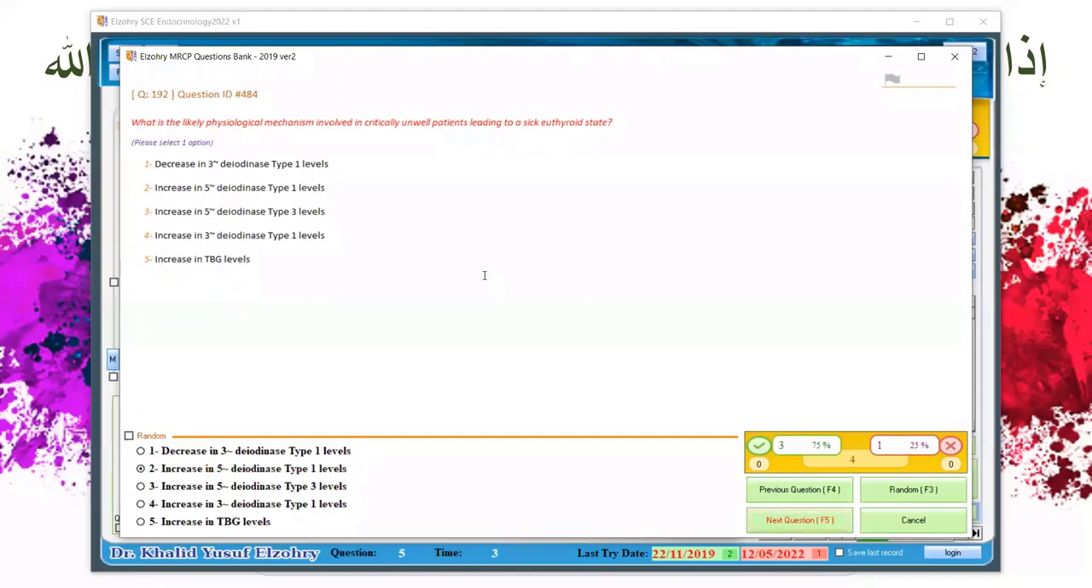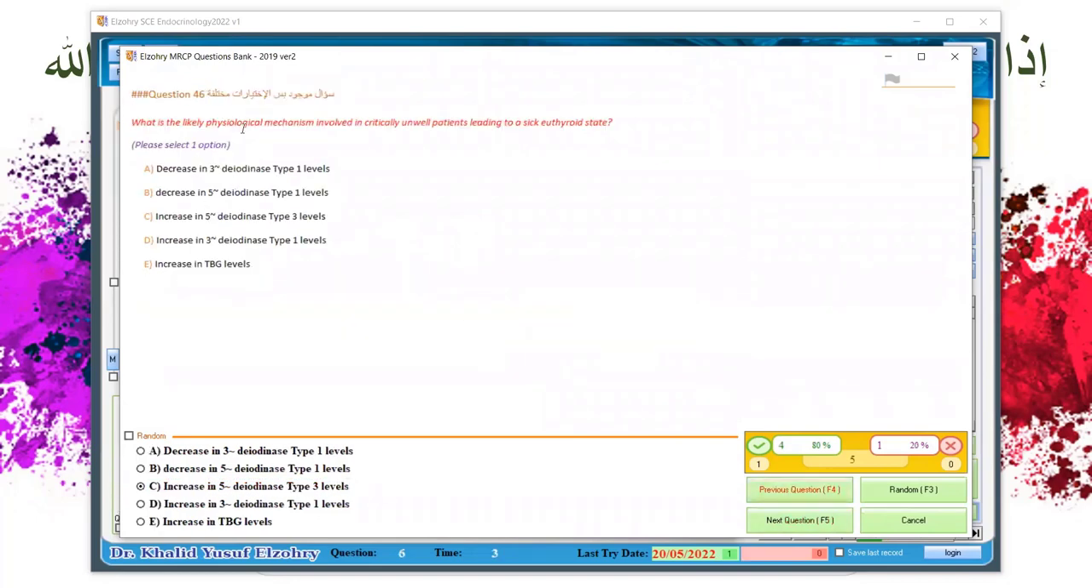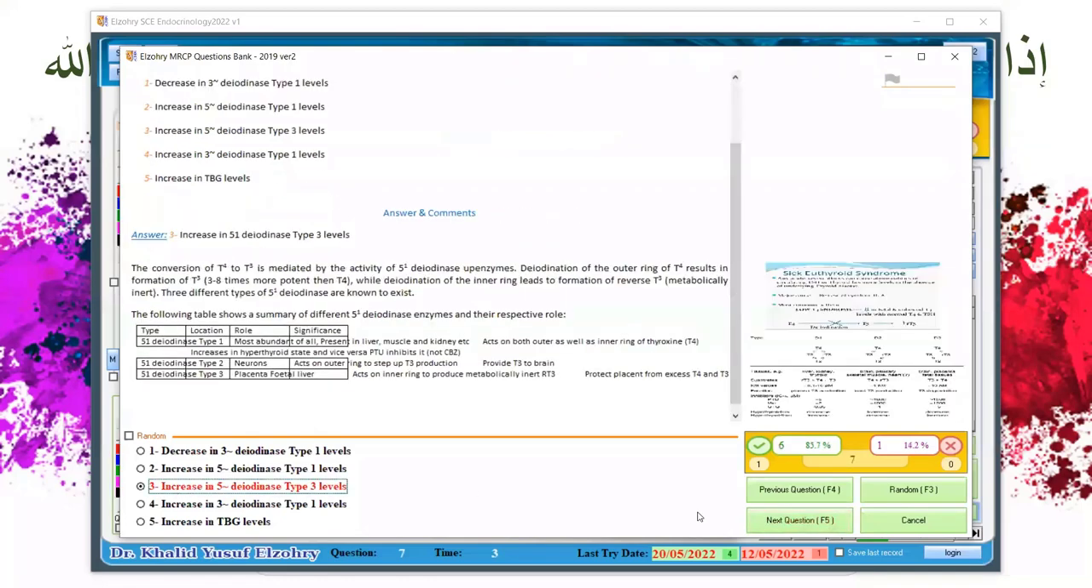This is the question in the study BRN, the same question, but the options are different. Increase in 5 prime deiodinase type 1 or increase in type 3? No, increase in type 3. In this situation, increase in type 3. So this is our key question in study BRN. This is from the recently updated website. They changed the options. So here it is decrease in type 1, but in that question, increase in type 3. Okay.